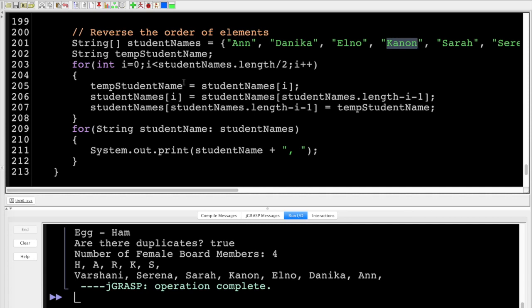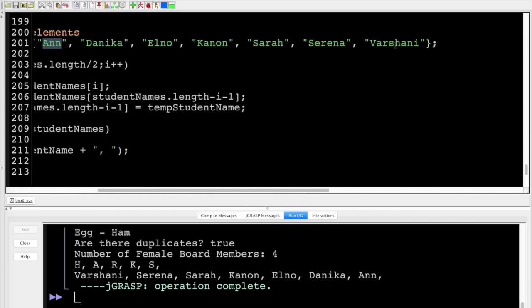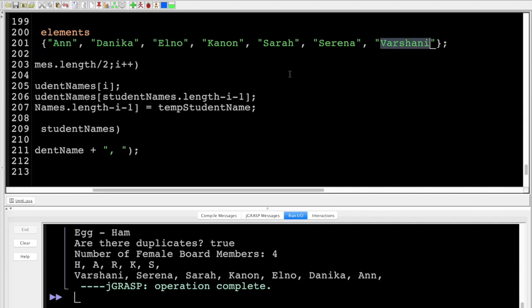And then what I do is I store this one. So we're starting with this. I store it in a temporary variable like we did in the previous one. And then I say that this equals the length, which should be length minus 1, minus i. Since i is 0, I'm going to say that this equals this. So Varshani overwrites an.